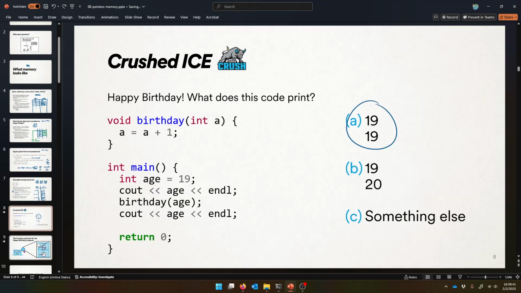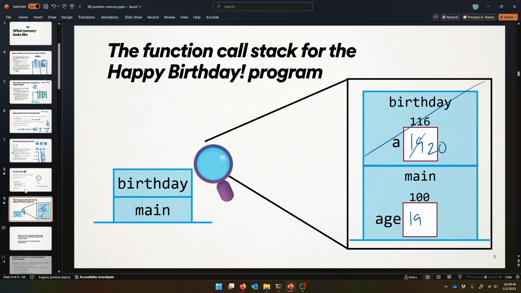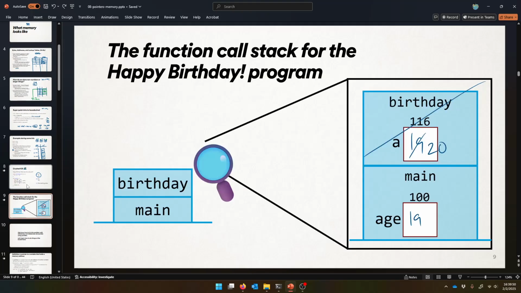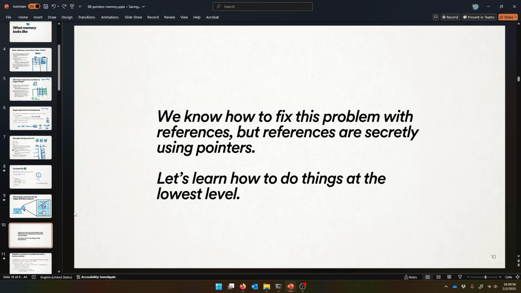So that's just review, but now we can talk about addresses. That's interesting. There are different places in memory. They have different addresses. And we know how to solve this problem. We can use references. We can put a little ampersand here, and now suddenly these two have the same name. It's the same box, really. But there's something different that we can talk about as well.